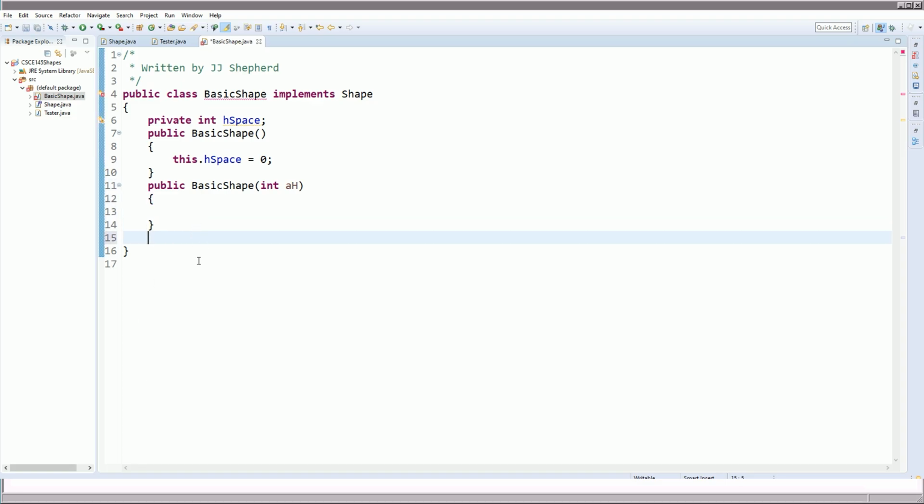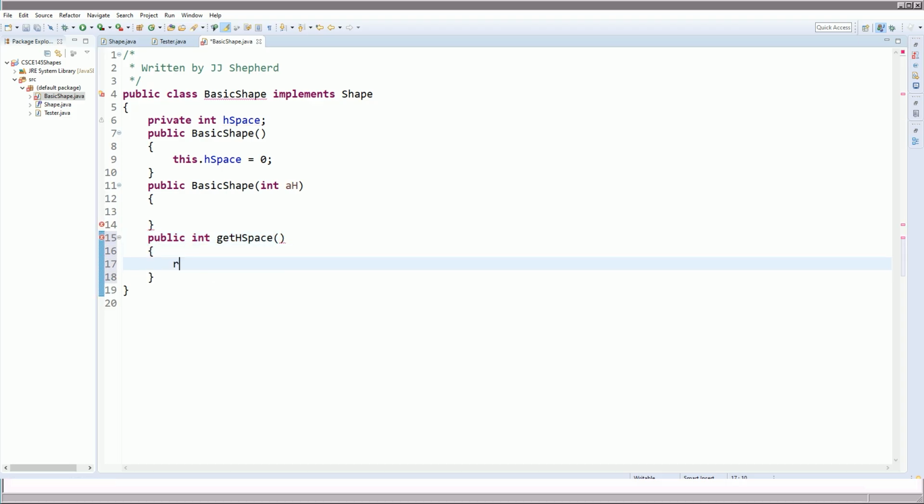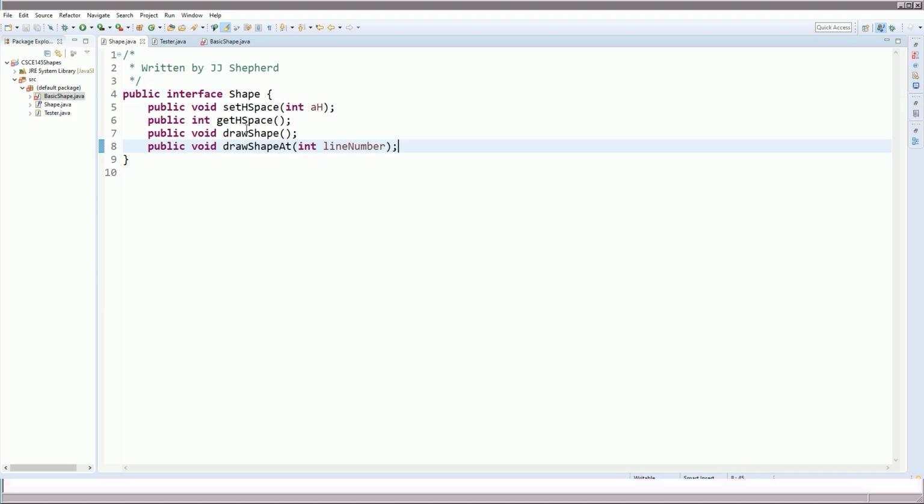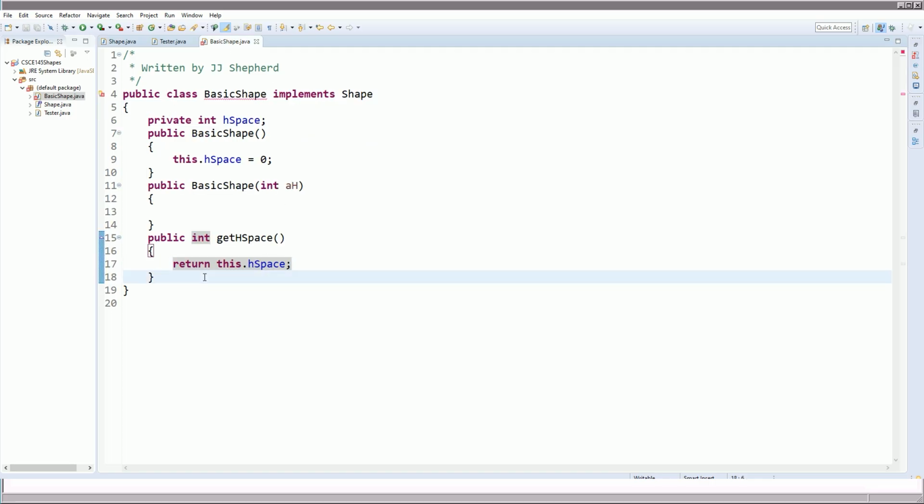Now let's go ahead and create the accessor. Public int get hspace. Return this.hspace. Well, this is excellent because this is one of the methods that we needed to implement inside of here. Now we need to write the mutator, which is actually right here as well. So let's go ahead and do that.